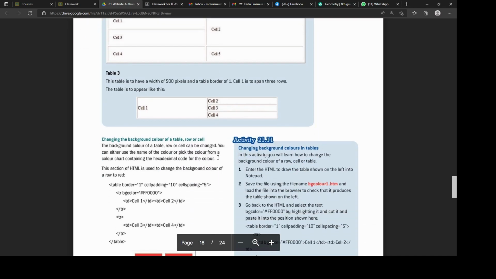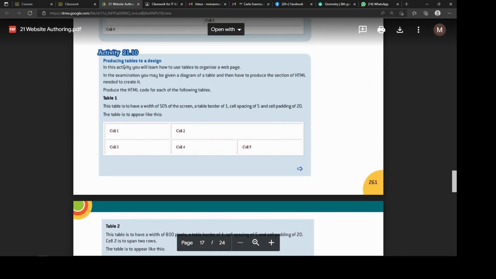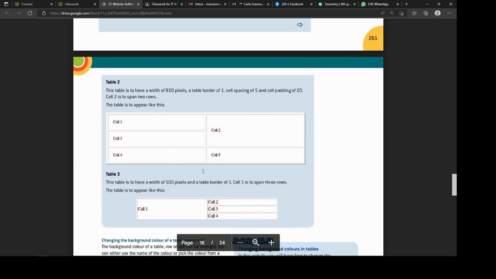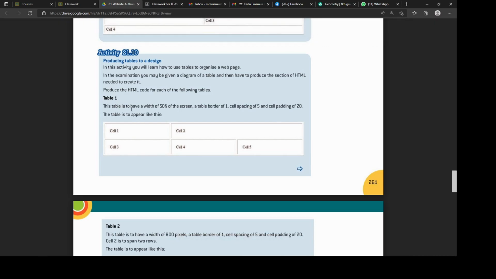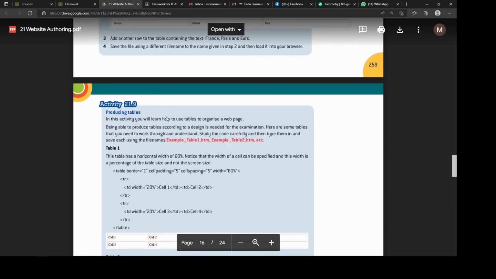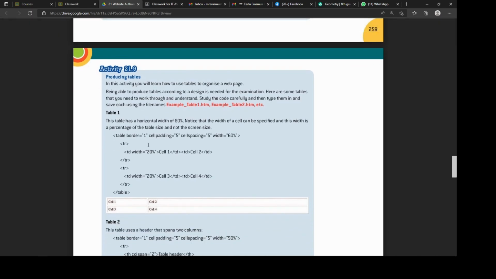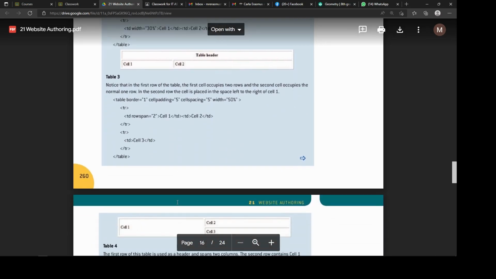So I'm going to try my best to not make this video too long. In this activity we need to make 3 tables. And just like in an exam, they would actually specify without giving instructions like they did in 21.9. So over here we just had to copy the code and we can see how the different tables look like.